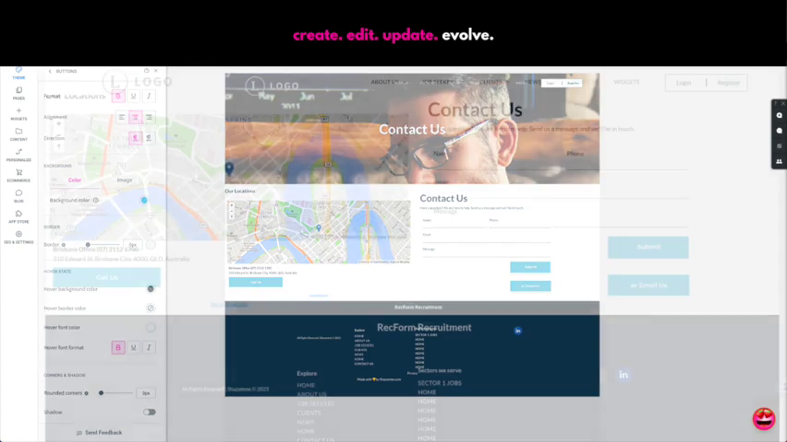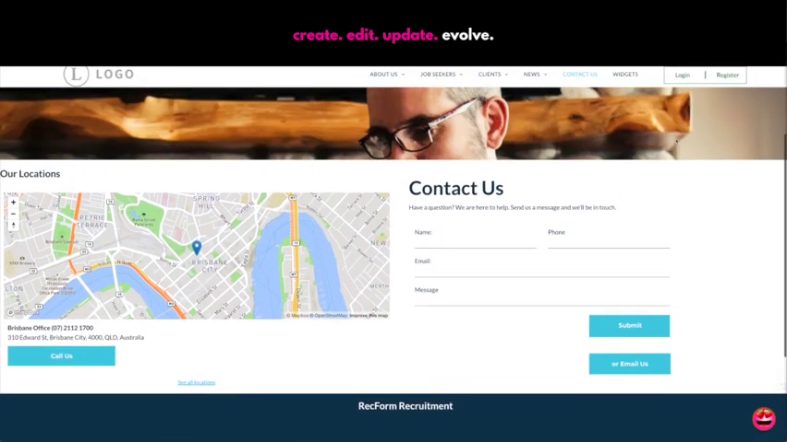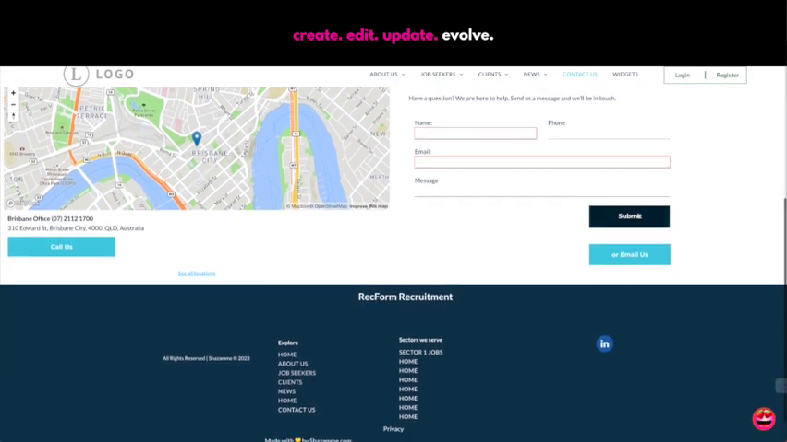In conclusion, site themes are powerful tools for visually appealing and consistent website designs. At Shazemi, our motto is create, edit, update, and evolve.